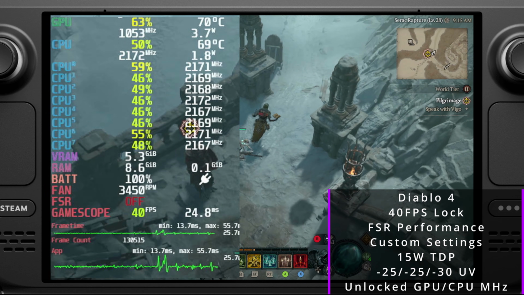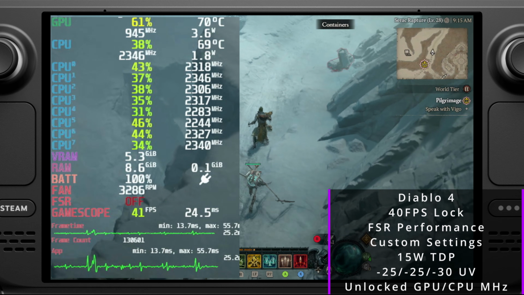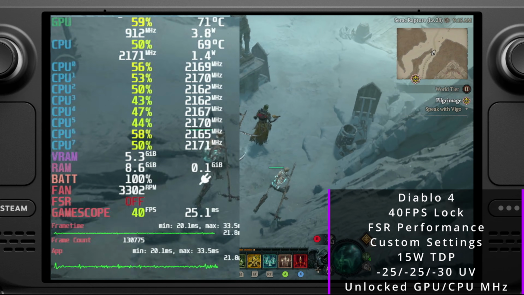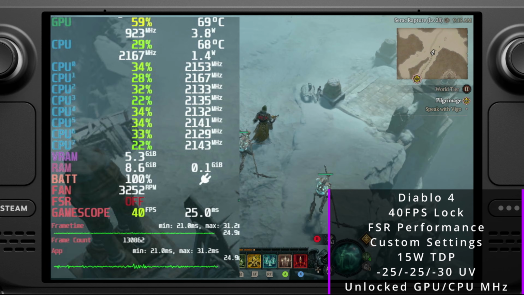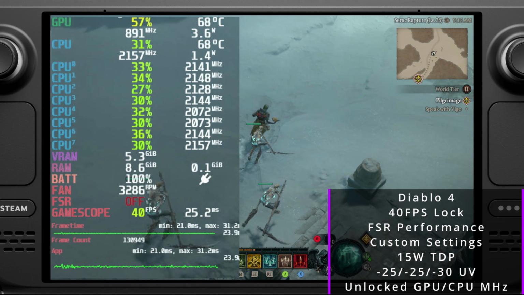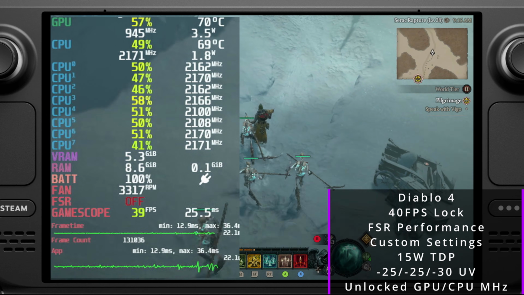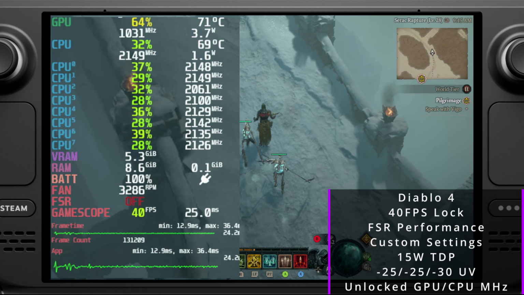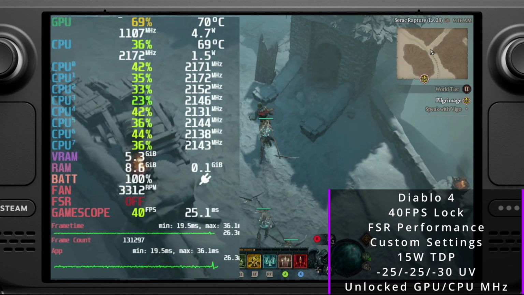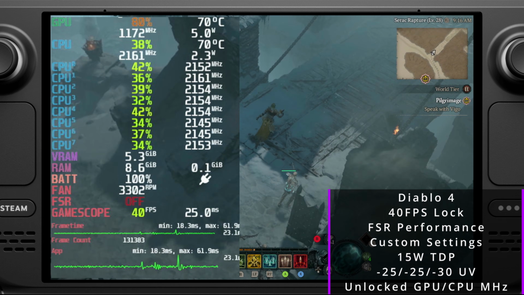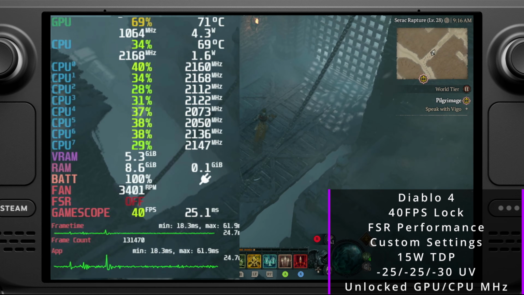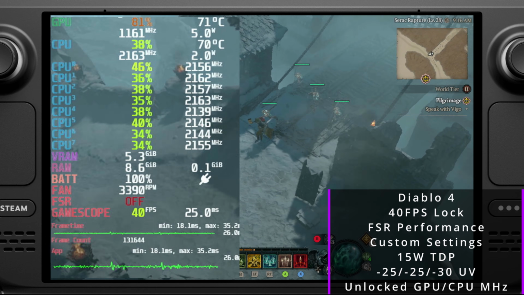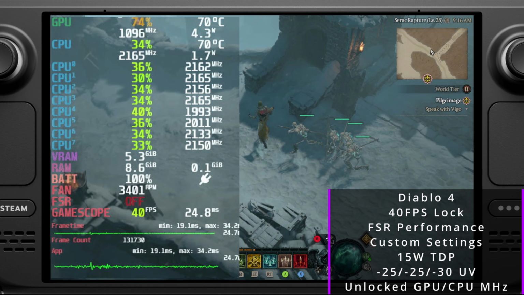And 40 FPS in Diablo, in my opinion, is honestly the way to go on the deck, and probably most handhelds, just for battery life concerns and playability. You get that nice little boost in frame timing from 30 FPS, and the battery life isn't that bad. We're getting between 15 to 18 watts in my observations, doing a 40 FPS lock. Doing an uncapped or 60 FPS lock, we were getting in the neighborhood of 20 to 24 watts system usage at times.